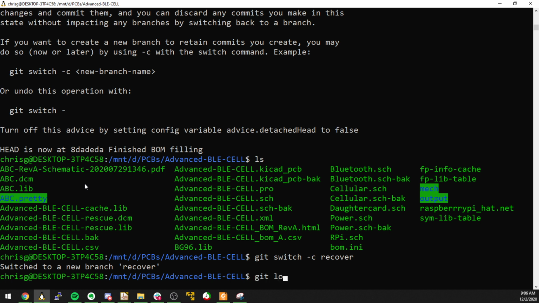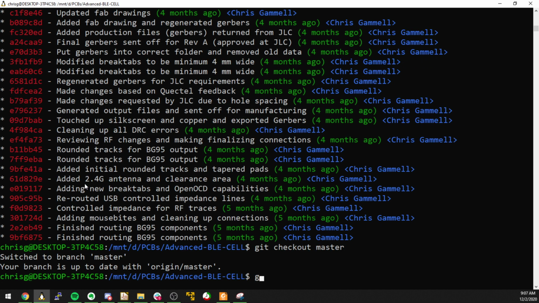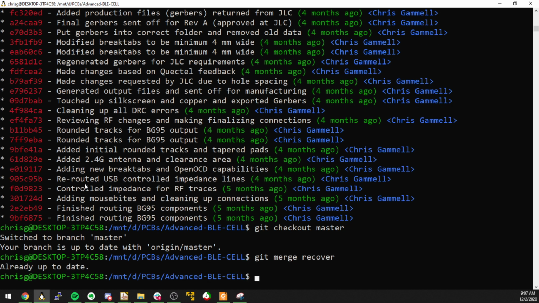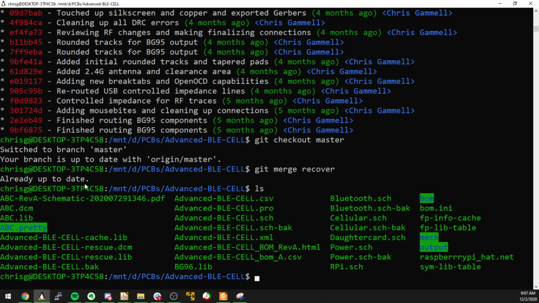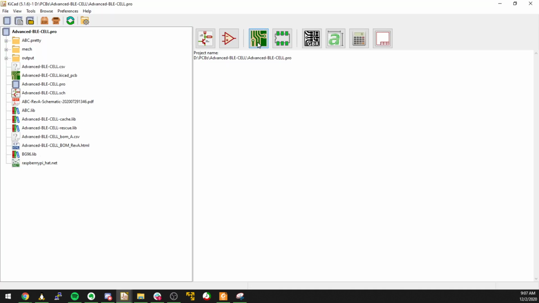So let's do a git lol. Just look at this here. So we're in head recover. Now I think what I want to do is git checkout master, and then git merge recover. Right. So basically, this is just. That's not what I expected. Git checkout recover. Okay. Now what we should see is that the file comes back at least. Yeah, it's definitely back.